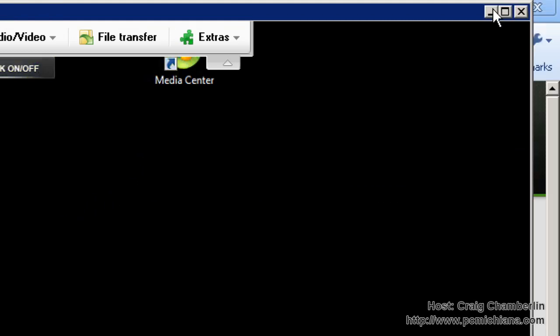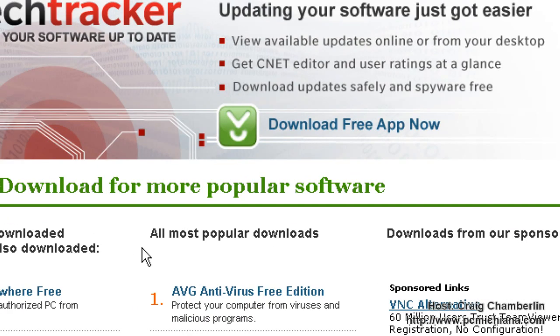And that's essentially the greatest thing about TeamViewer. Notice how easy it was to use. I just needed to install it, or not even install it, just run it, and then give that code to the person I want to connect to my computer.